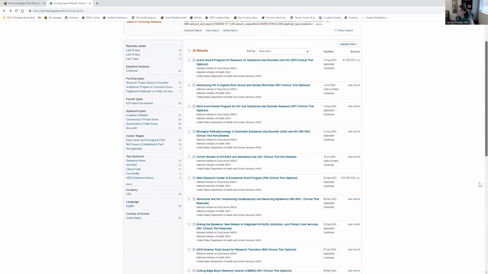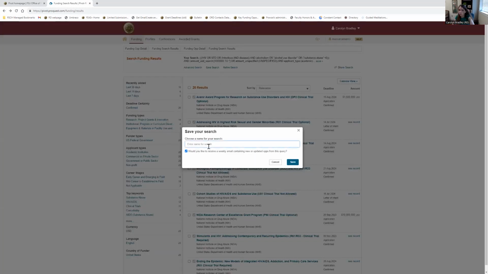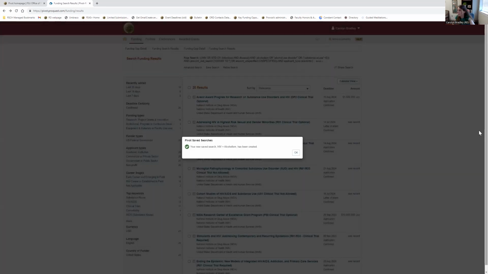If you felt like this was a good search for you, and this was something that you want to be checking once a week to see what new funding opportunities with those search criteria have become available, then it will make sense for you to save your search. So you save your search, choose a name for it, and then make sure that this is checked: Would you like to receive a weekly email containing new or updated opportunities from this query? And so you say yes. Then every week on Sunday evening, you'll receive an email from Pivot with the new opportunities that have been released with that criteria.